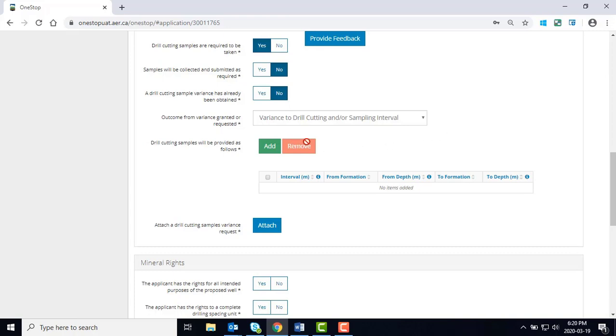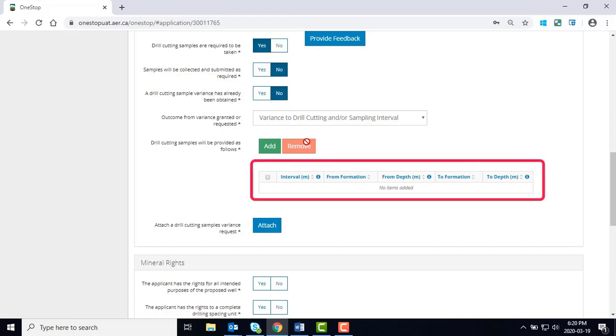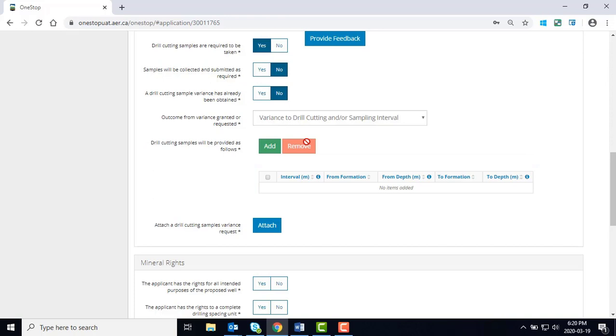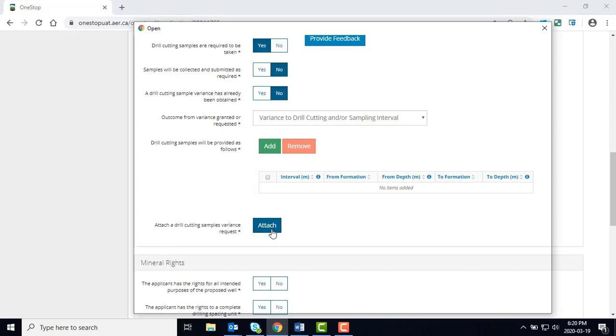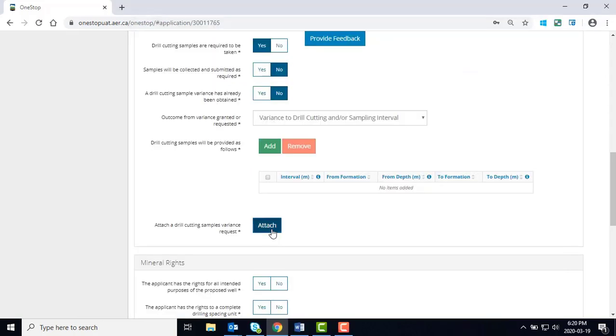This will route the application for additional review under the Drill Cutting Samples Business Rule. If the variance requested is a variance to the drill cuttings and/or sampling interval, provide details of the cuttings to be taken in the grid that's displayed. Click Attach to upload the variance request. Proceed through the rest of the application.